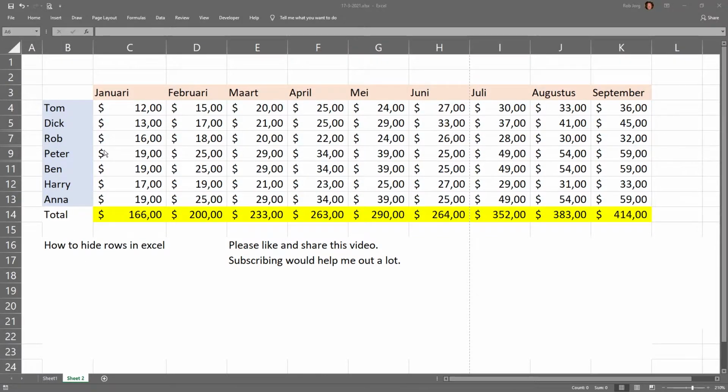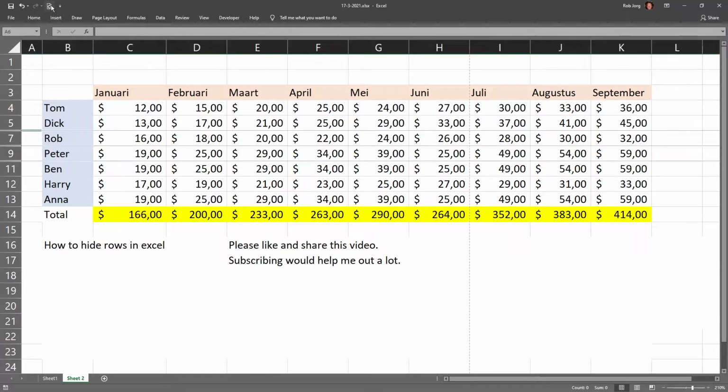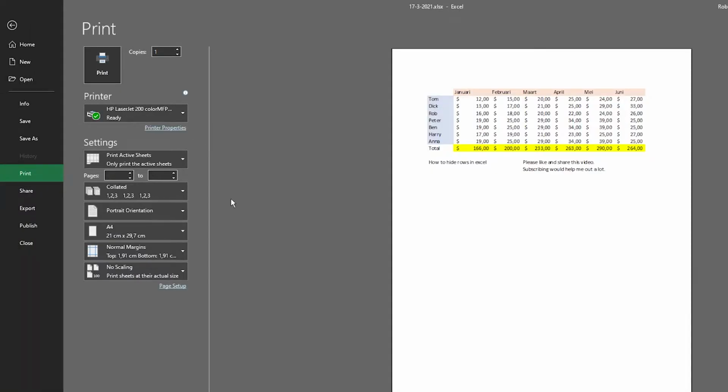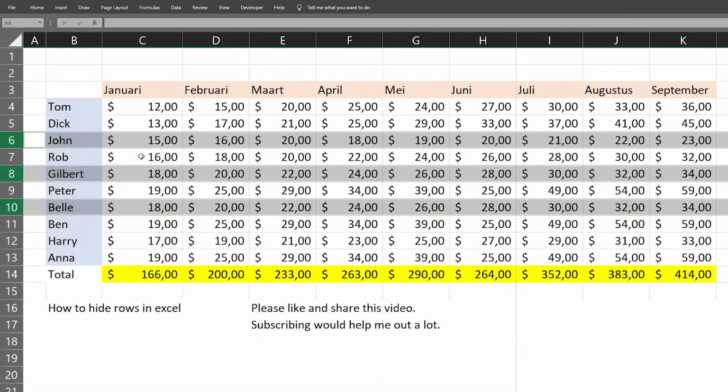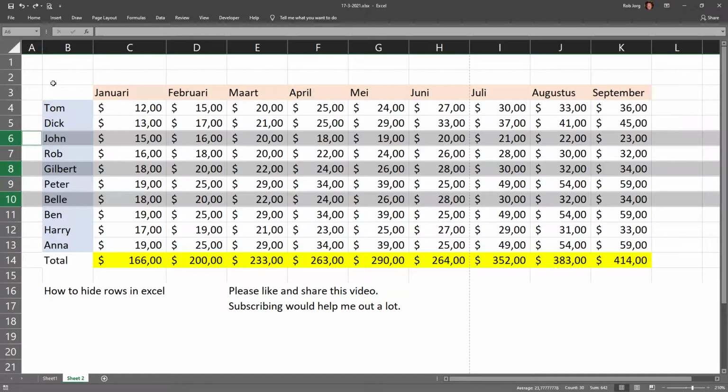I'm going to show you how to hide rows in Excel. Rows that are hidden in Excel do not print. So when you go to print, you see they do not show up. I actually hid 3 rows. So how do you hide 3 rows? Well, there are 4 options.